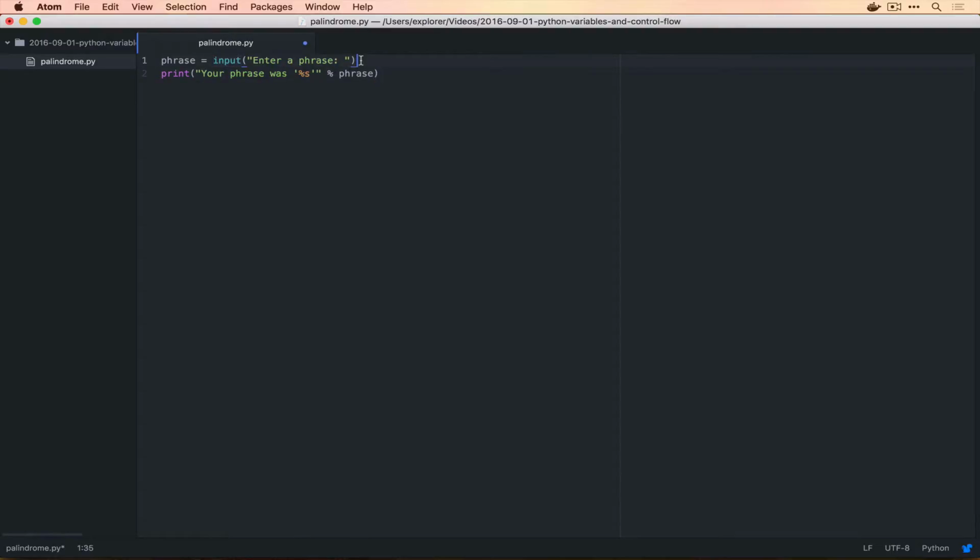The next thing we want to do is remove the spaces from it so that we can check to make sure that our example string, nurses run, actually works out to be a palindrome in both directions. So for that, we're going to save a different variable called sanitized phrase. And this is the first time we're going to see what's known as a method.